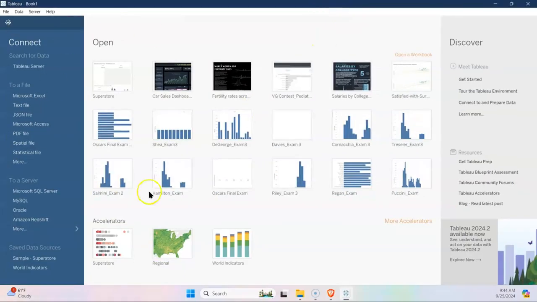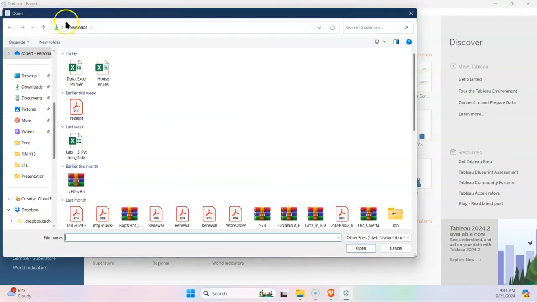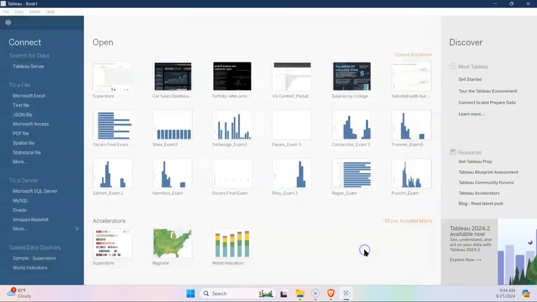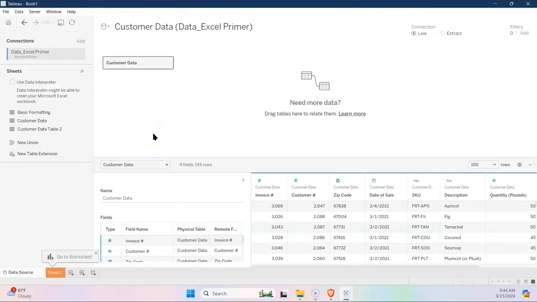So let's go. I'm in Tableau now. That data that we're downloading is a CSV file. We are going to go to More and hook up to our CSV file. This is opening in my download, so I don't have to go anywhere. Data Excel Primer. Open that up. Now I've got multiple sheets here. I just want to get customer data 1. I'll pull that over, and that's all that we're going to deal with.